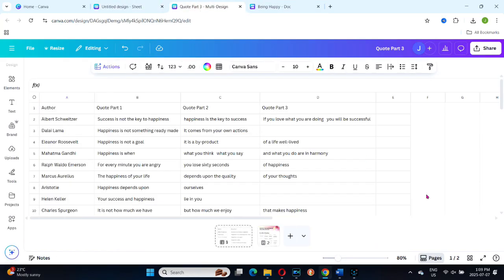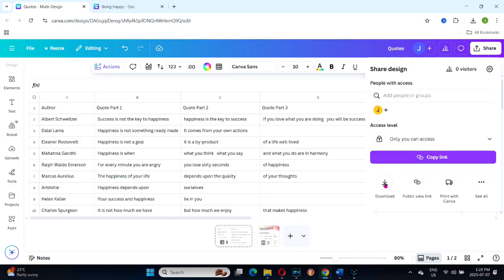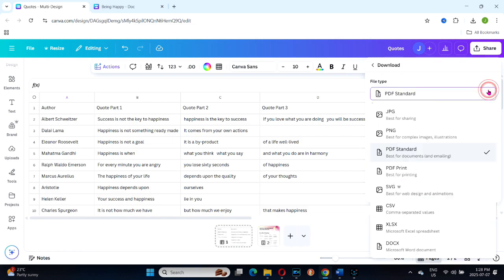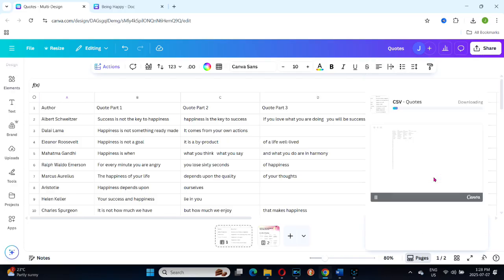You may need to adjust column widths and clean up any formatting. When it looks good, go to Share, then Download and save it as a CSV file. This stands for comma-separated values, which is exactly what Bulk Create needs. These files will show up in your Canva Projects folder, not in your Uploads folder.